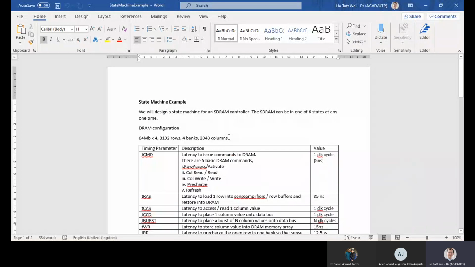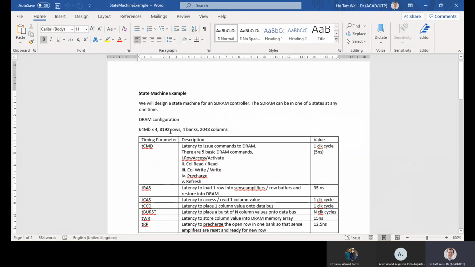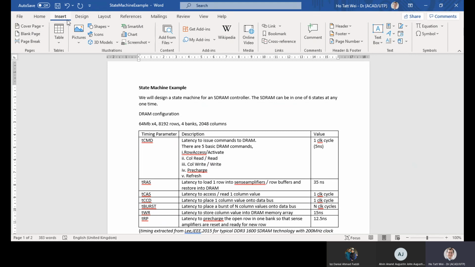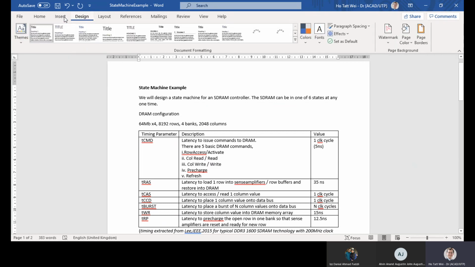Okay, this is the assignment, and I've given you a series of configurations. 64 megabits, times 4, means this is a 4-bit word. That means if you look back at that 3D box, that is one bank. I'd like you to have the association that the 3D box is one bank. I'm trying to draw it out for you so you can visualize it.